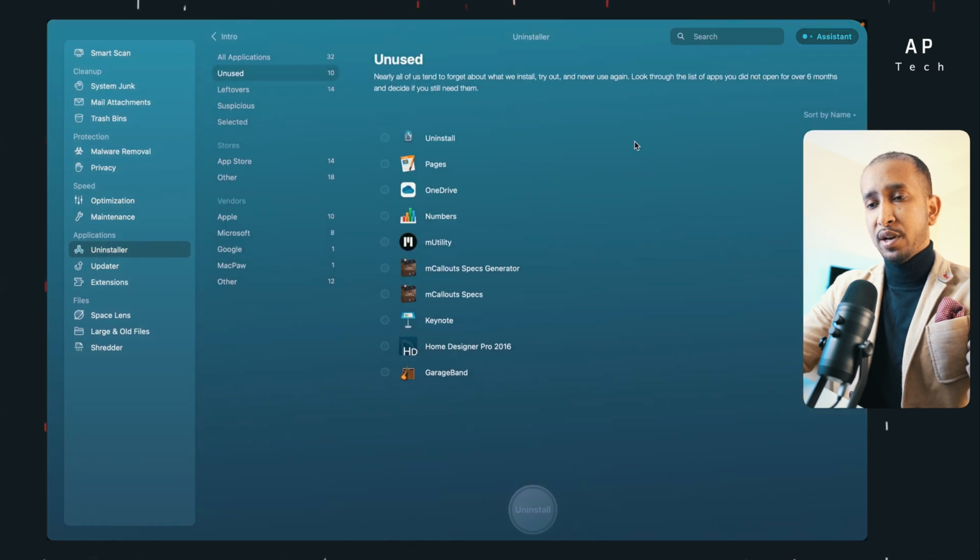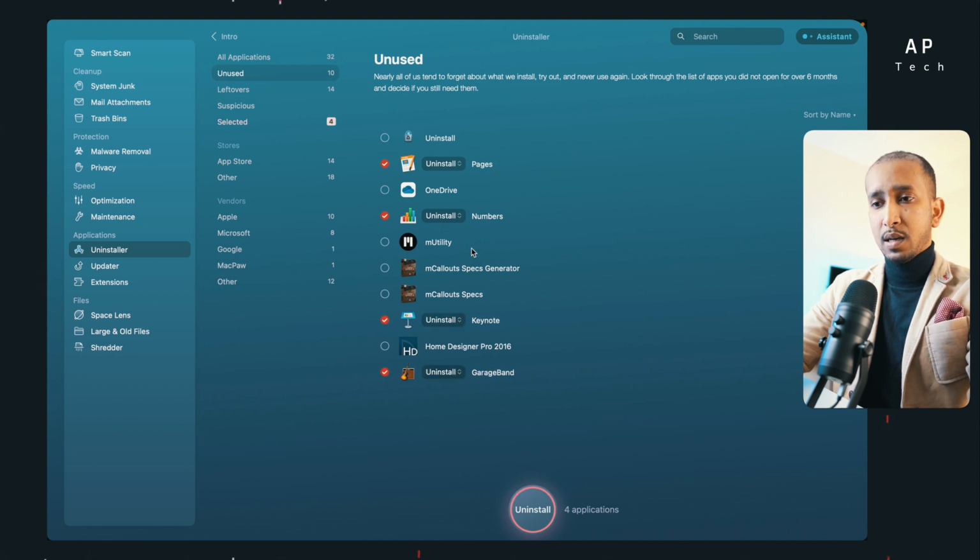If I open it up, there are things like Pages, OneDrive, Numbers, so I can get rid of this one here. Before you do anything, you can actually see how much space they're holding. Obviously there are certain things you can still keep. Actually, I'm going to keep that OneDrive in there. I can uninstall these things, and this is basically a way of finding out. There are so many things here. So mUtility, I'm going to keep that.